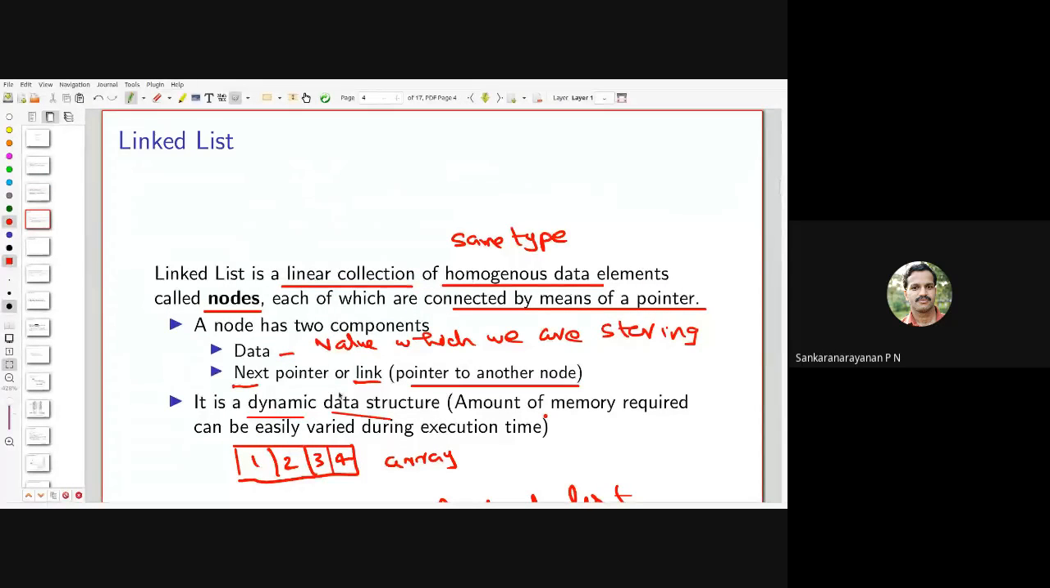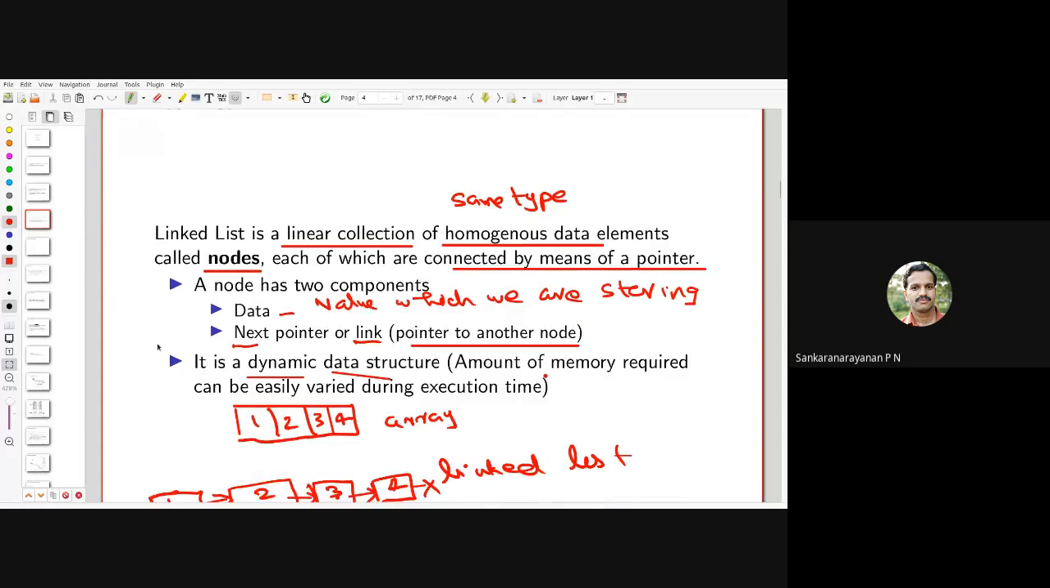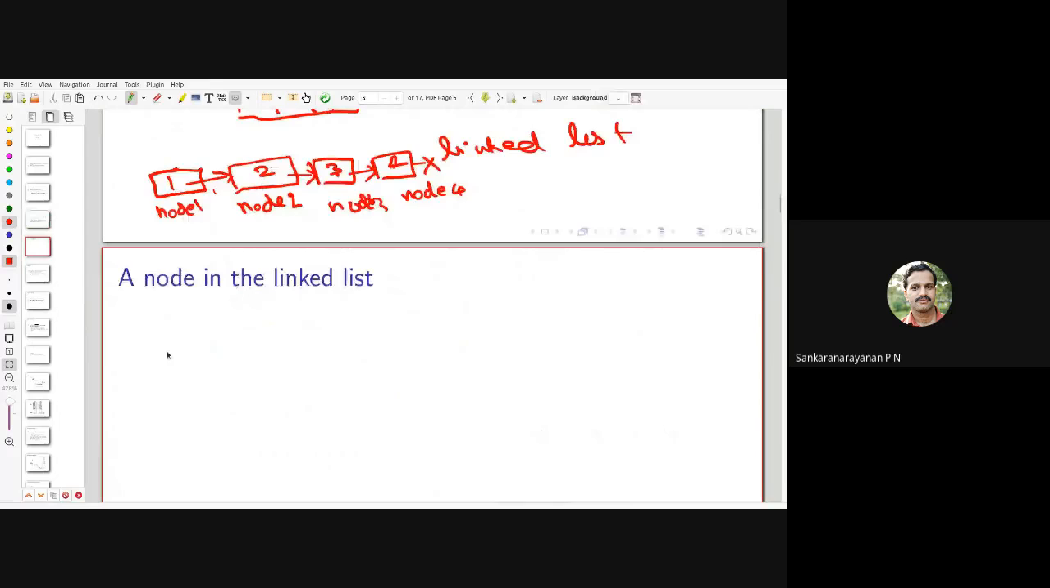Okay. So here it is a dynamic data structure. So the amount of memory can be easily varied. We will see how we can easily vary it by just manipulating these pointers here and there. We can allocate and deallocate easily. So we can insert in between easily. There is no need to shift all those. Just by manipulating 2 pointers, we can easily insert anywhere. We will see those algorithms later, maybe in the next class.